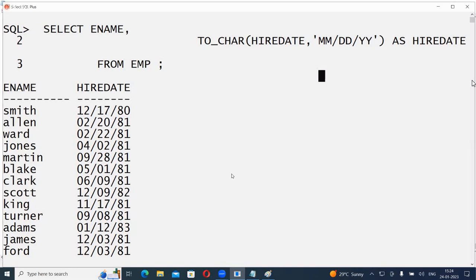So is the format changed in the table? No. What you are doing is only displaying the date in a different format. The original table remains the same. Okay, then.